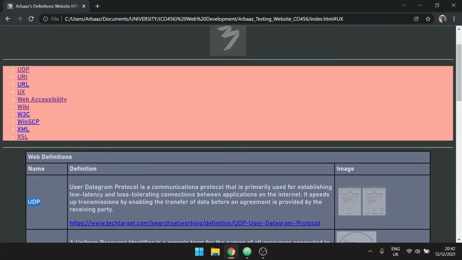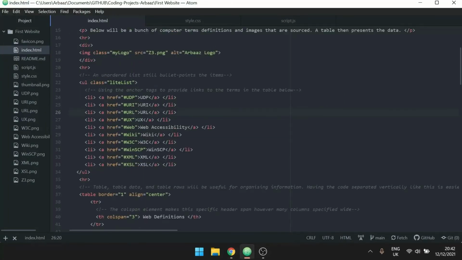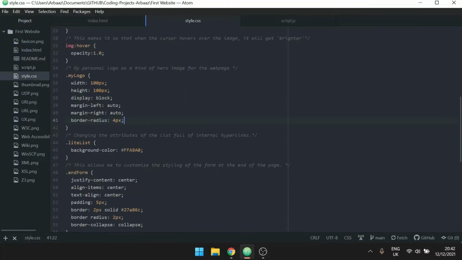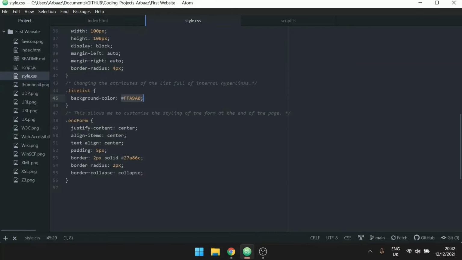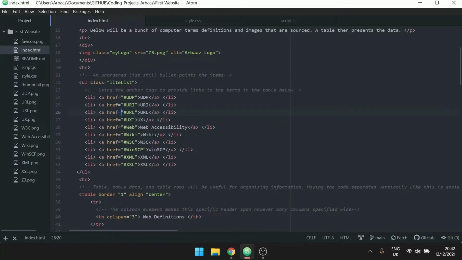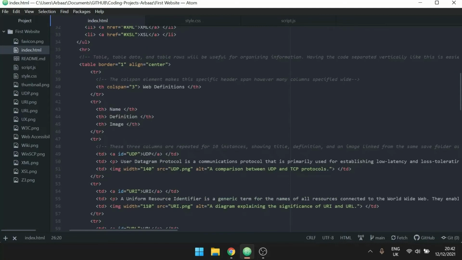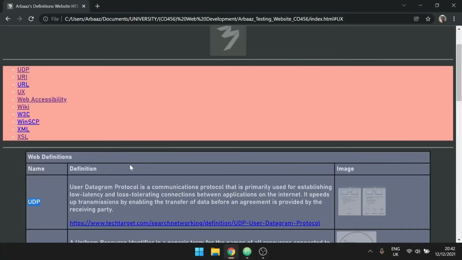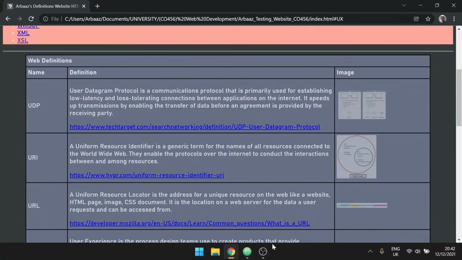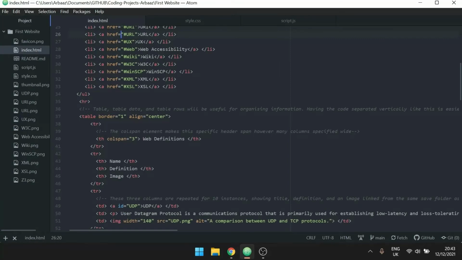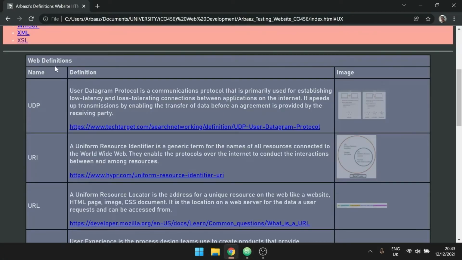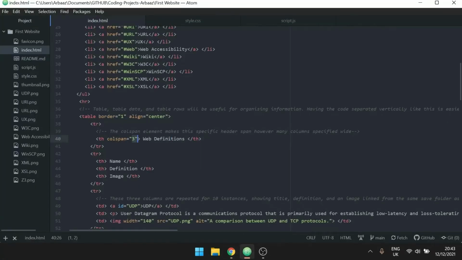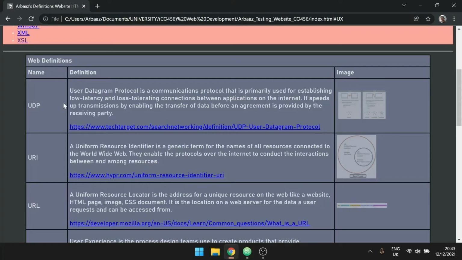If you're wondering why the background is pink, I called the list light list. Then in my CSS file I did background color is that, and I'll link something in the video description on how to choose colors easily. So for my table, I've got 3 table headers, which means it's 3 columns wide, for name, definition and image. I did have one other table header above those just as a title, web definitions, and the reason it goes for the whole width is because I did colspan 3, so it actually takes up 3 columns wide.